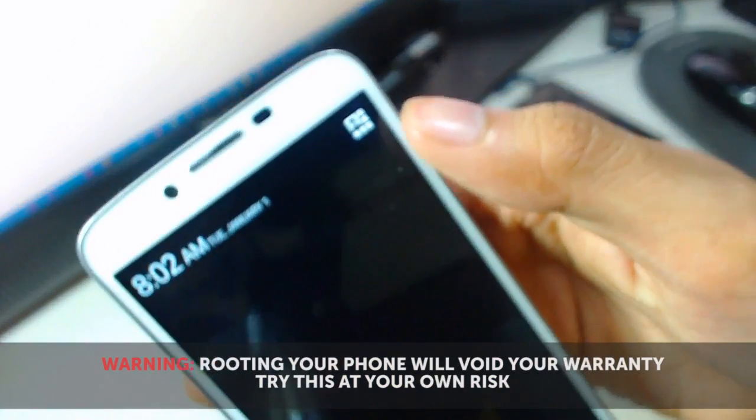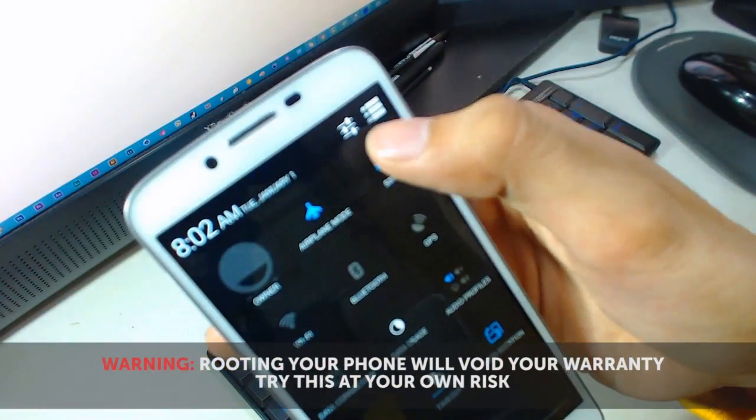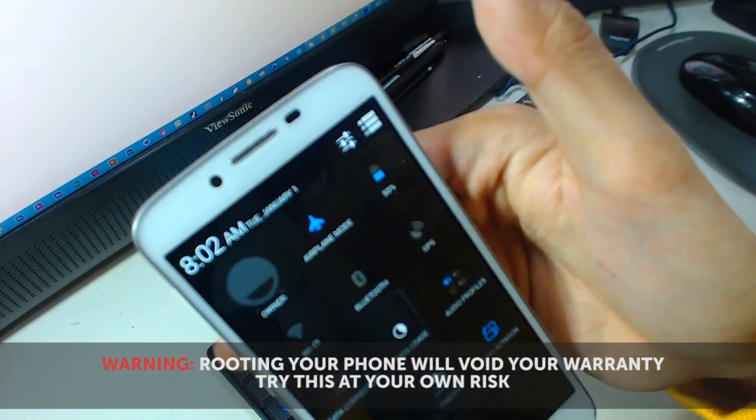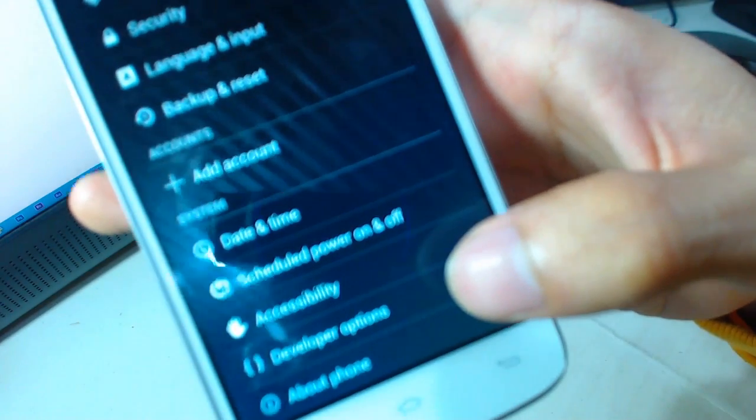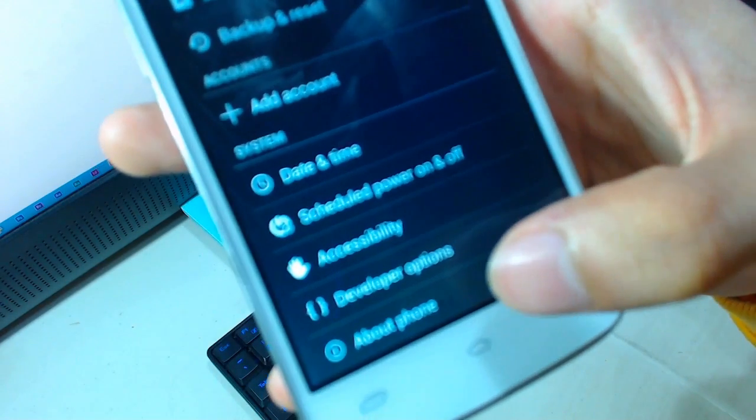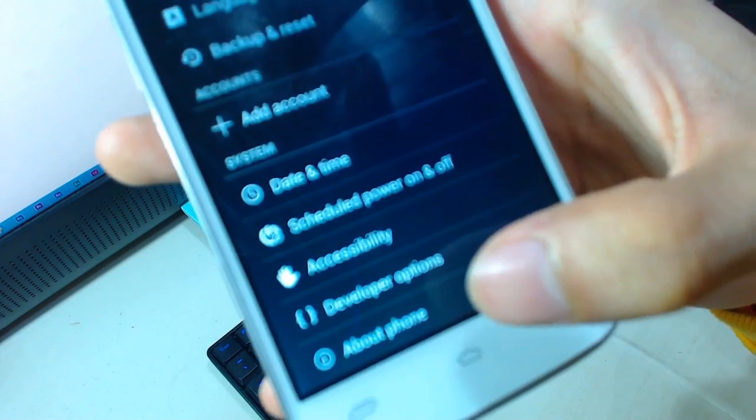icon dyan sa upper right, and click that. And magkakaroon ng dalawang icon, and then click the first icon. So now, when you swipe down, you will notice na meron ako ditong developers option. So to activate that, or para lumabas yan, is you need to go to the about phone.